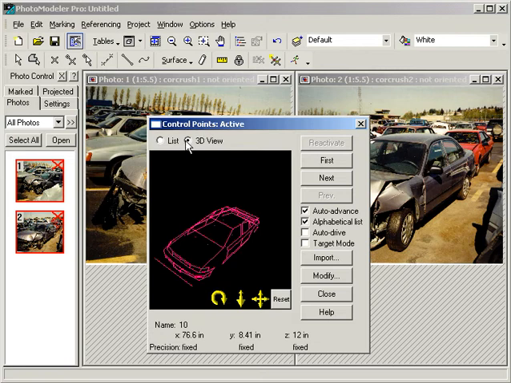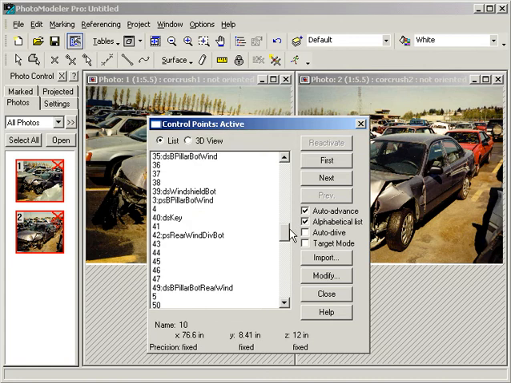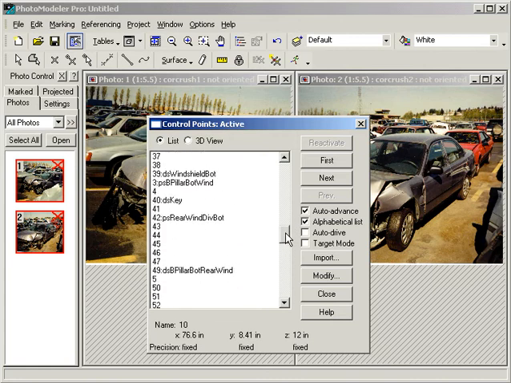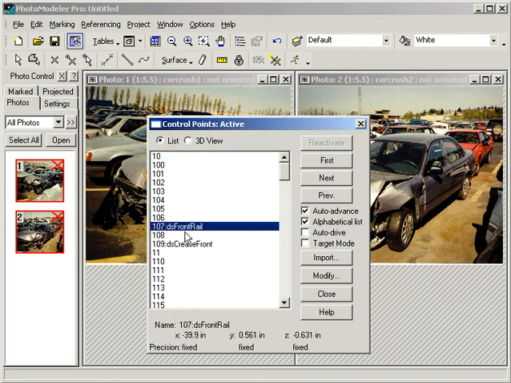We click the List View option. If we scroll the list, we can see that all the points have ID numbers, but there are also a few points that have unique names. The ID names come from text entities in the DXF file. These particular points have been named to help us identify the points more easily when we mark the control points on the photos. For example, point 107 has ID name DS Front Rail, which is short for the front part of the rail molding that runs down the driver's side of the car.